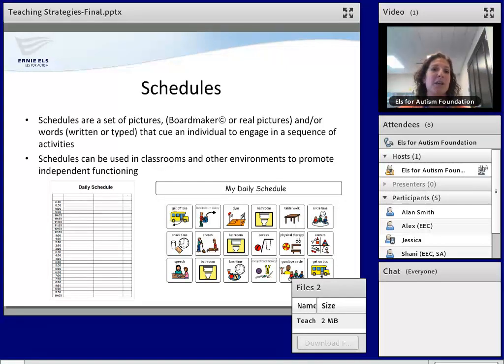And schedules can vary widely in terms of what we're talking about using the schedules for. We can start with schedules that are used to sequence very, very concrete activities. For example, in an activity schedule, we might have a student who is scheduling their leisure skills. First they're going to complete a puzzle, then they're going to complete some lacing cards, then they're going to do a coloring sheet, and then they're going to get to watch TV for a little bit.